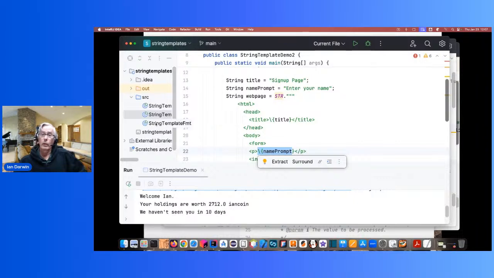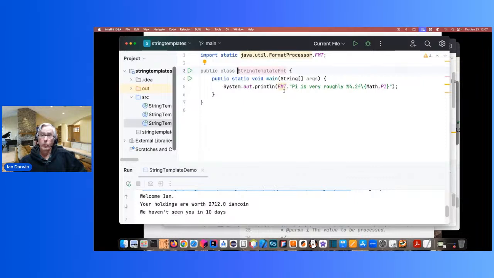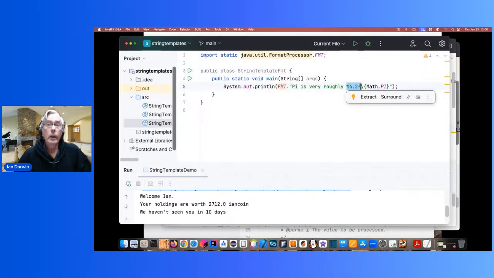And there's another kind of template called FMT. And there I did an import of it just to show you the full class of it, java.util.FormatProcessor.fmt. And it also takes a string template, but this one is a bit different in that at the front of it, it has a format string using printf formatting.